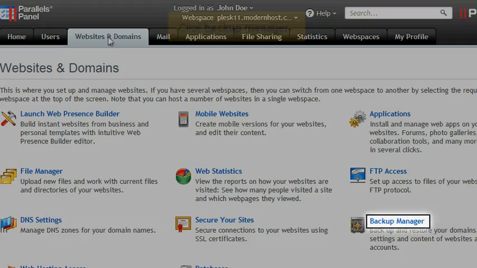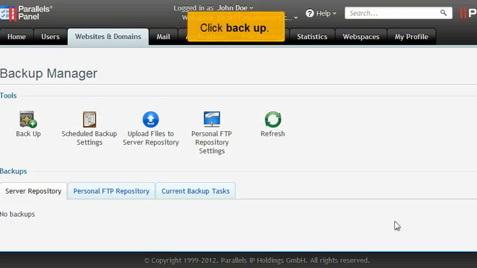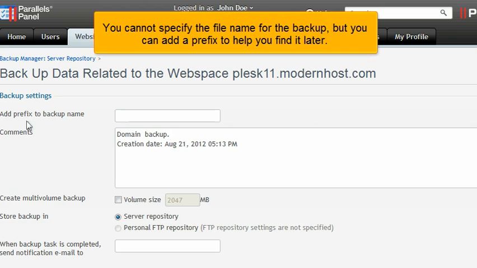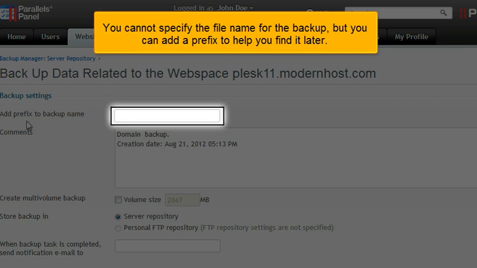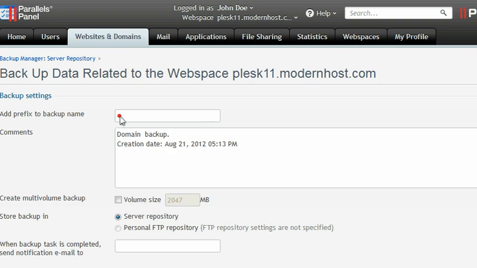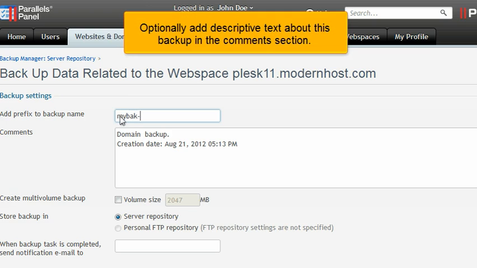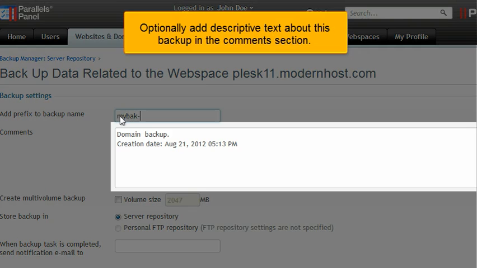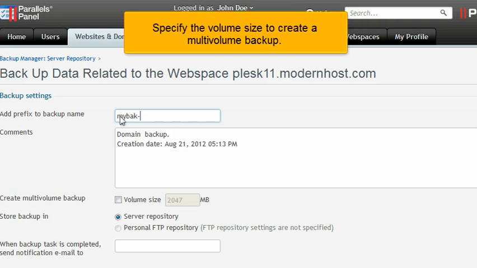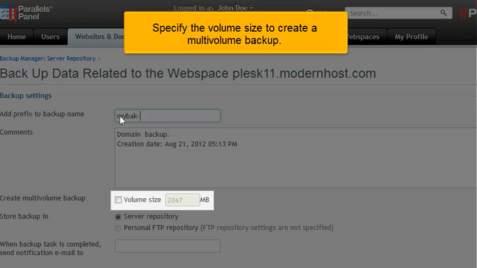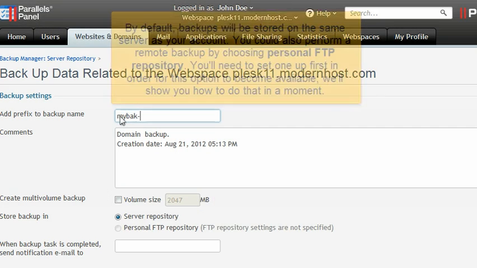Click Backup Manager. Click Backup. You cannot specify the file name for the backup, but you can add a prefix to help you find it later. Optionally, add descriptive text about this backup in the comments section. Specify the volume size to create a multi-volume backup.